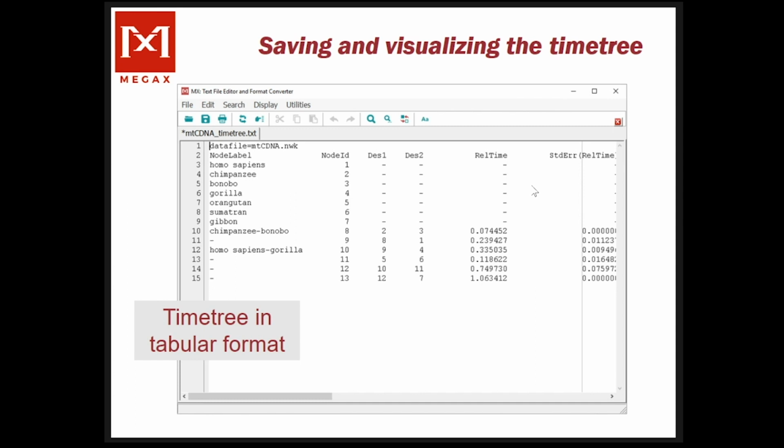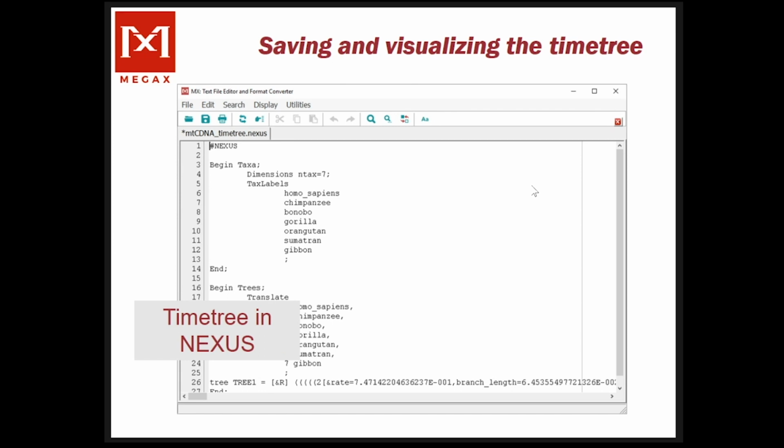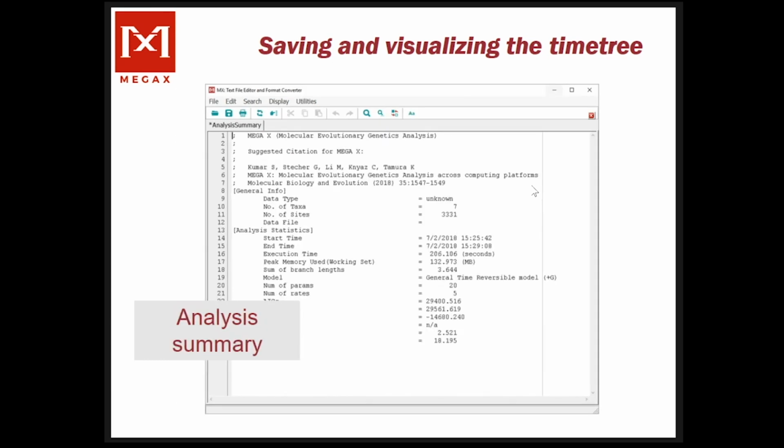There is all of the TimeTree information, but in a tabular format, which is very useful to open in Excel, for instance. The other one is the TimeTree in Access. As I mentioned before, Access is another file format to store trees, and this is very useful if you want to open your tree in FigTree and color it according to any preference you have. And this is the analysis summary file. So just click File and Save As for all of these output files that I mentioned to you.